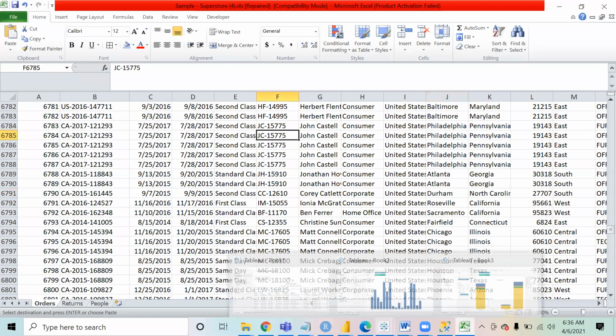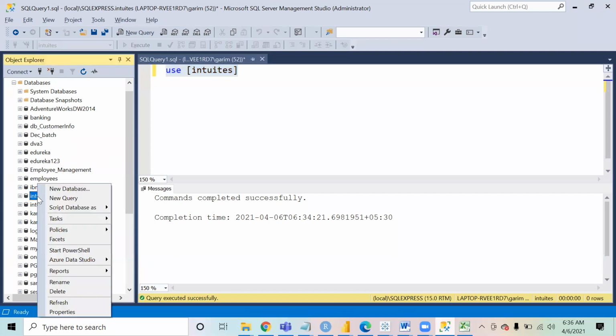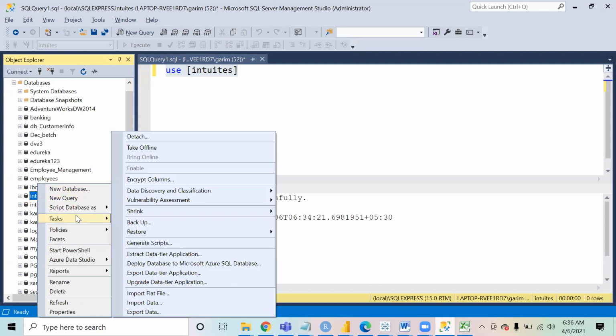So if I come back to SQL Server, what I'm going to do now is right click on my database. I'll right click on this and click on tasks. All of you, please do this part with me. Right click on the database and click on tasks. From here, you will get the option of import data. We can directly import the data from SQL Server or from an Excel. So you click on import data.